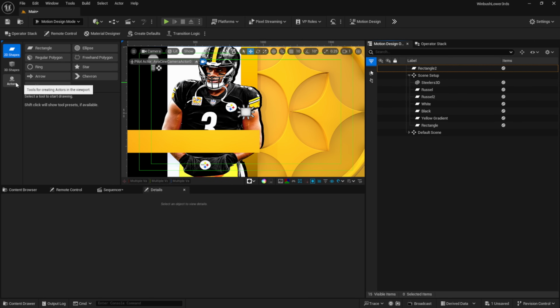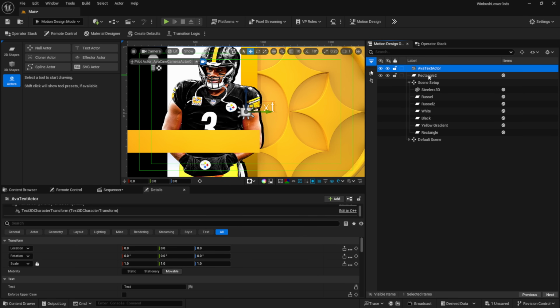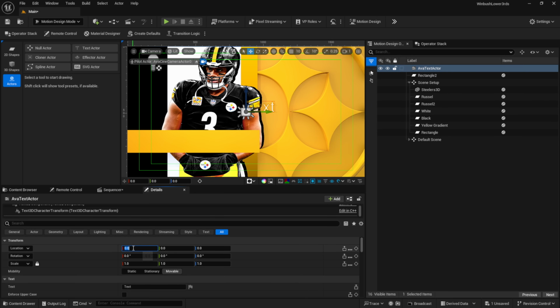So I'm going to come over here to actors. Let's come over here to text actor, select that twice. You can see we have the text in there. So let me actually click on my rectangle where we're at in our distance, -65. So I'm going to take my text, make this -66, because we are working in 3D space. Then I'm just going to bring this down inside of here, and let's just type out Russell, something like that. I think that's how you spell Russell, right? With one L, I think, something like that.